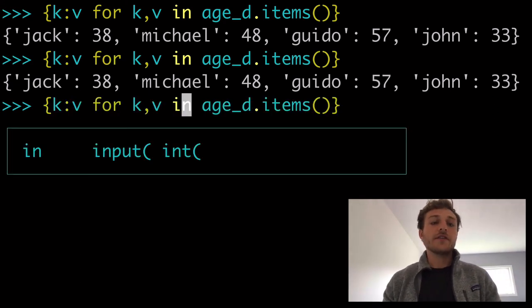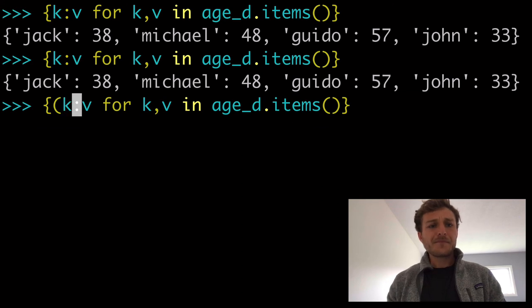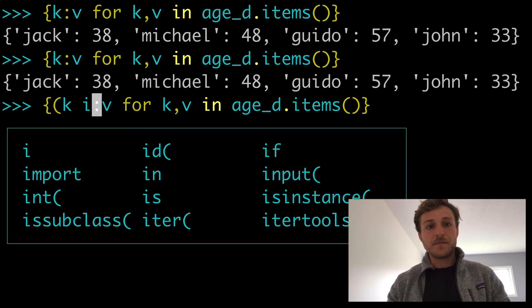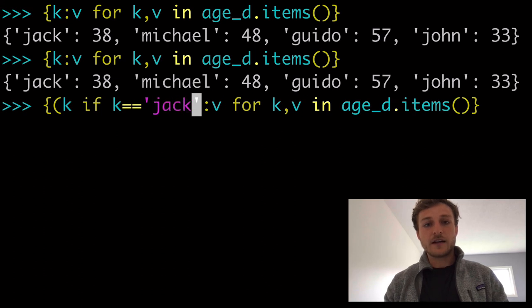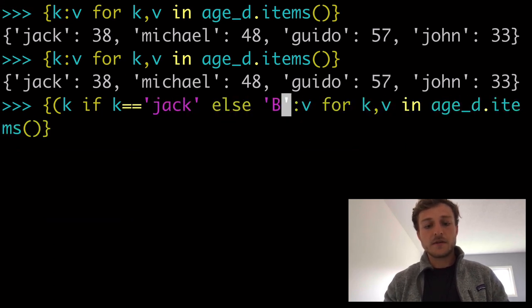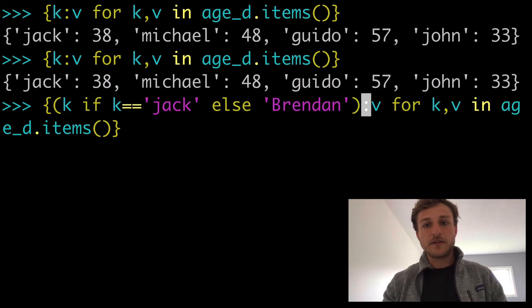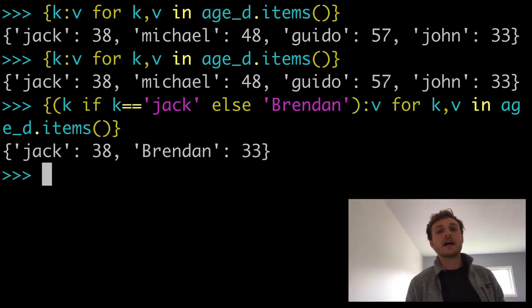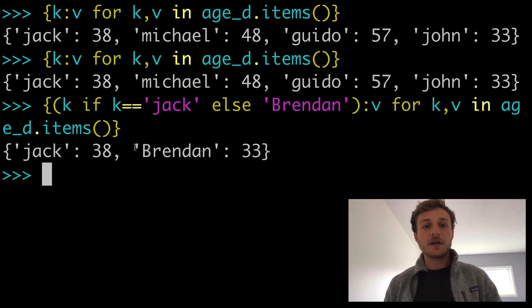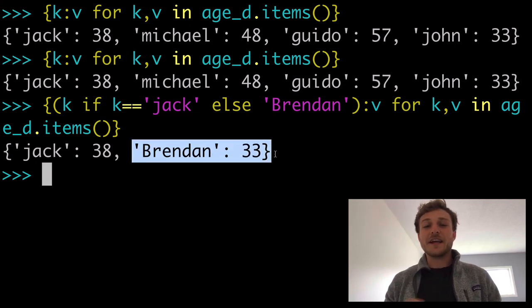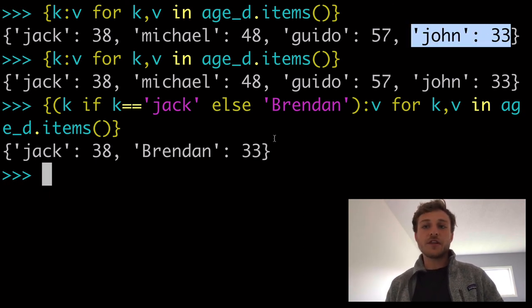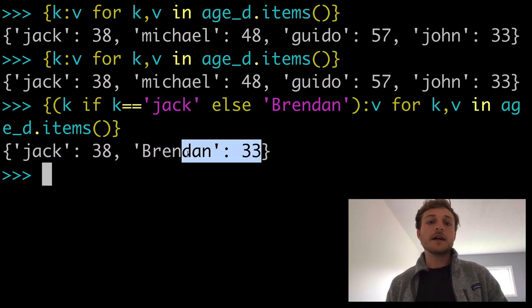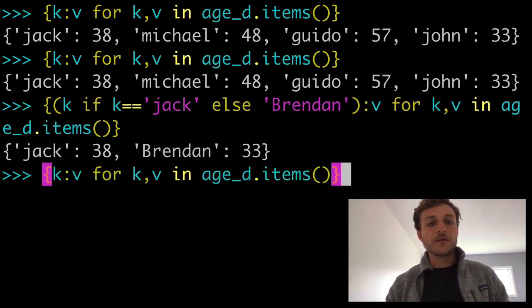And what we could do is say, if the dude's name is not Jack, let's name him Brendan. So k if k equals Jack, else Brendan. Hopefully that should work. And we return Jack and Brendan. There are only two values here because four values got named Brendan, and it just took the last one. You see how John was 33, that was the last value, and now Brendan is 33. So that's one way you could do it.